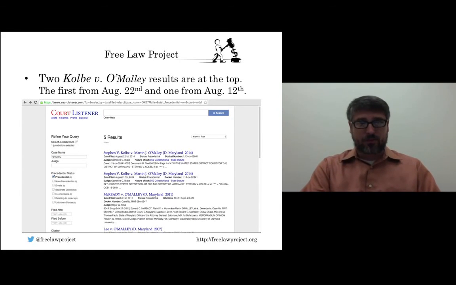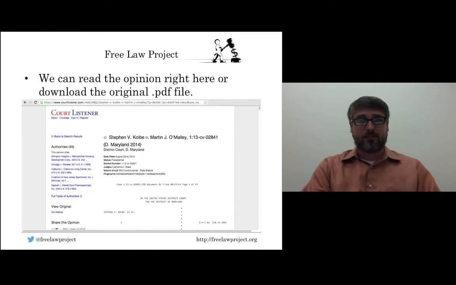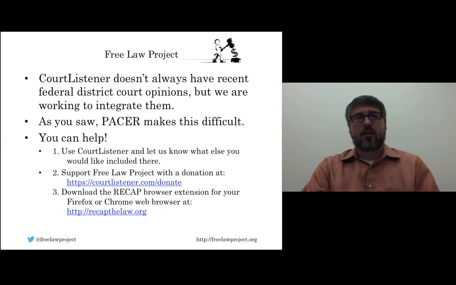So suppose we click on the top result, we get the opinion, and we can now read it right here on the CourtListener website, or on the left-hand margin, there's this section called View Original, and if you click on the link called Our Backup, you can look at the original PDF. Now, CourtListener doesn't always have recent federal district court opinions. I actually made sure that we had this one just for the purposes of this demo, but we are working to integrate federal district court opinions into CourtListener. But as you saw, PACER makes getting access to federal district court opinions difficult and expensive.